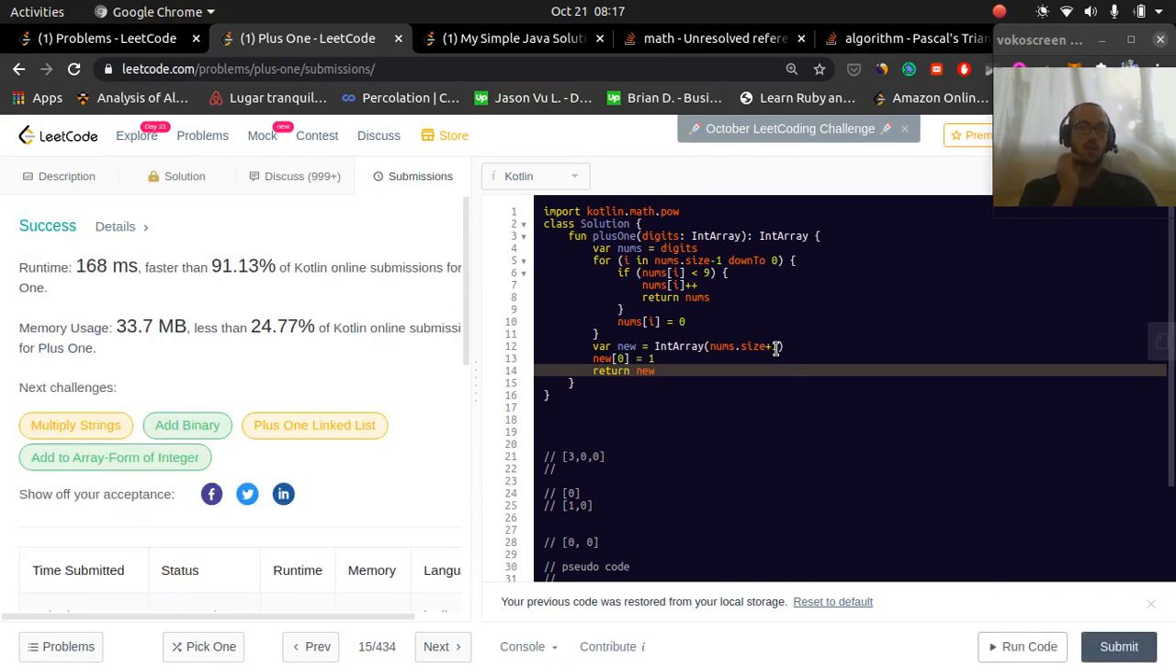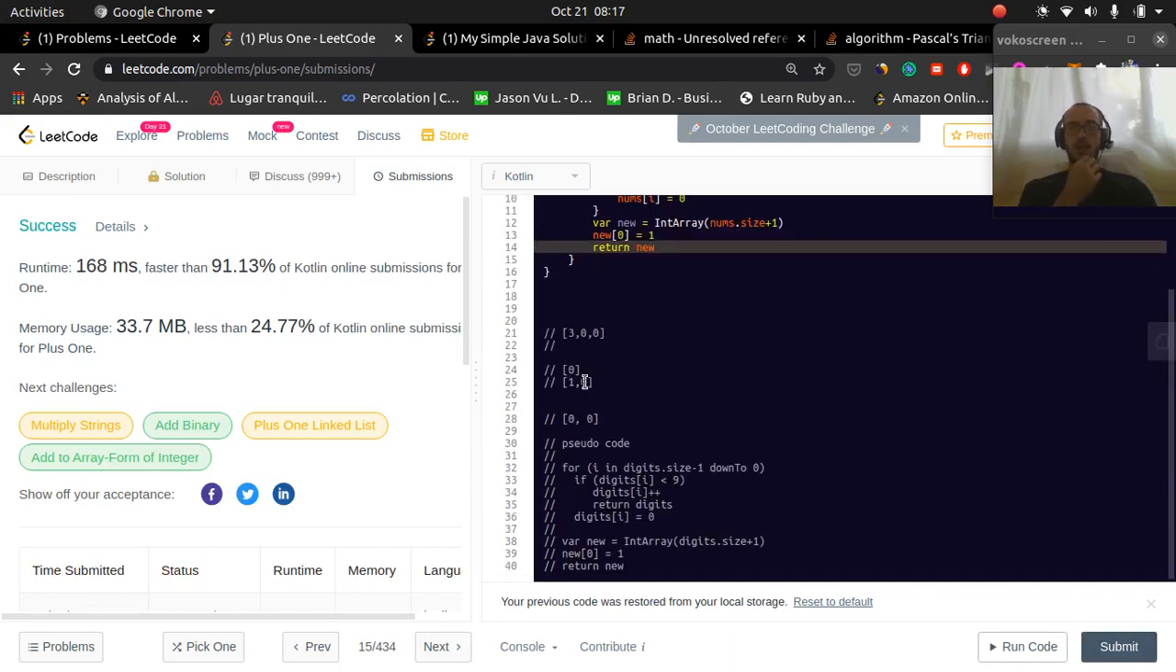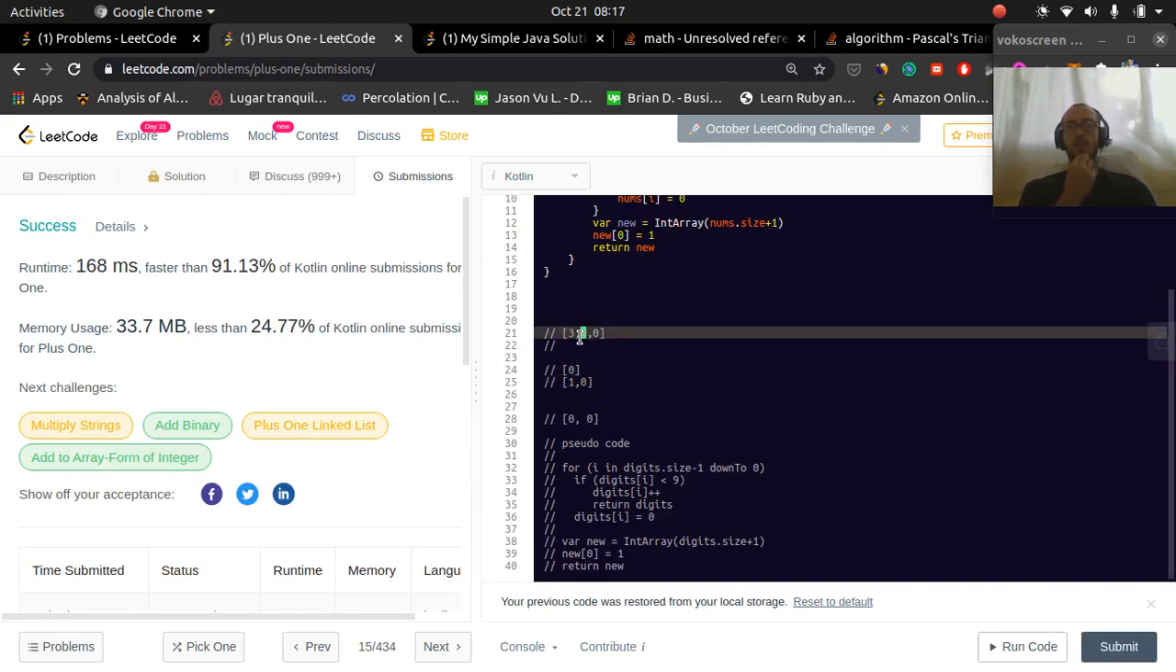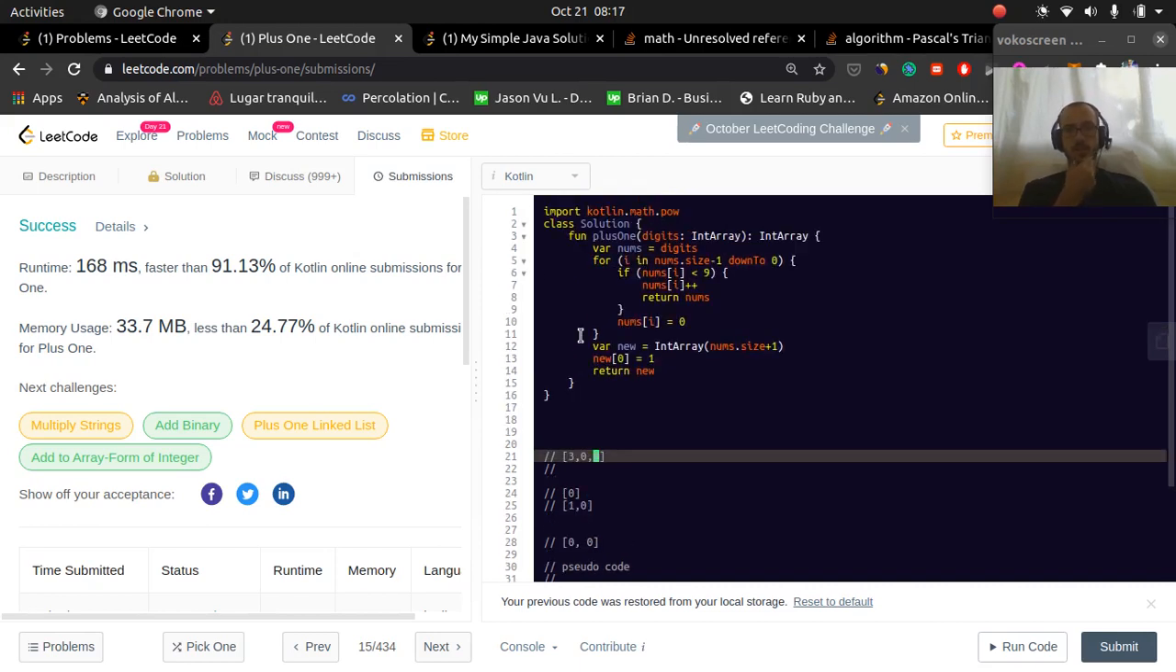Okay, there you go, guys. So the key to this problem was thinking about examples and running the examples through our code and seeing where we had issues, where we need to deal with different edge cases.